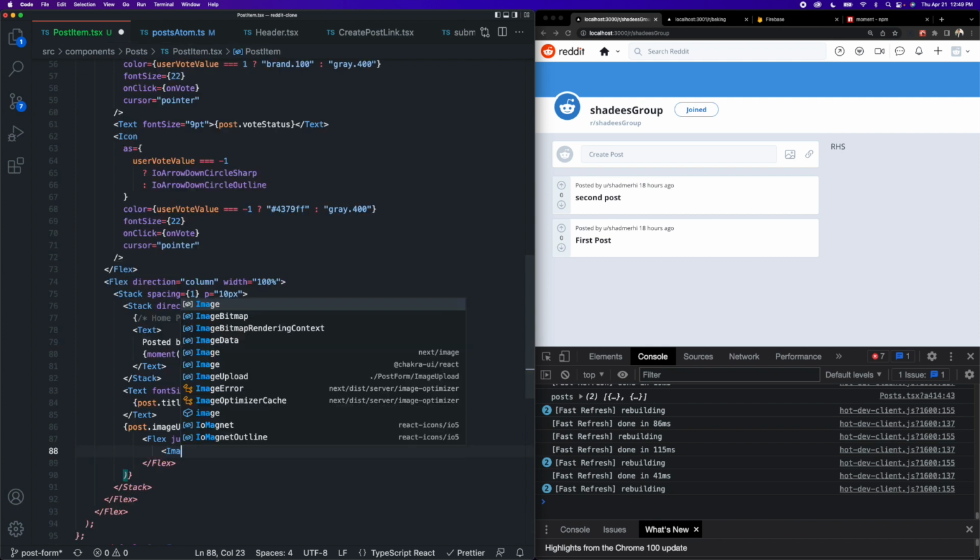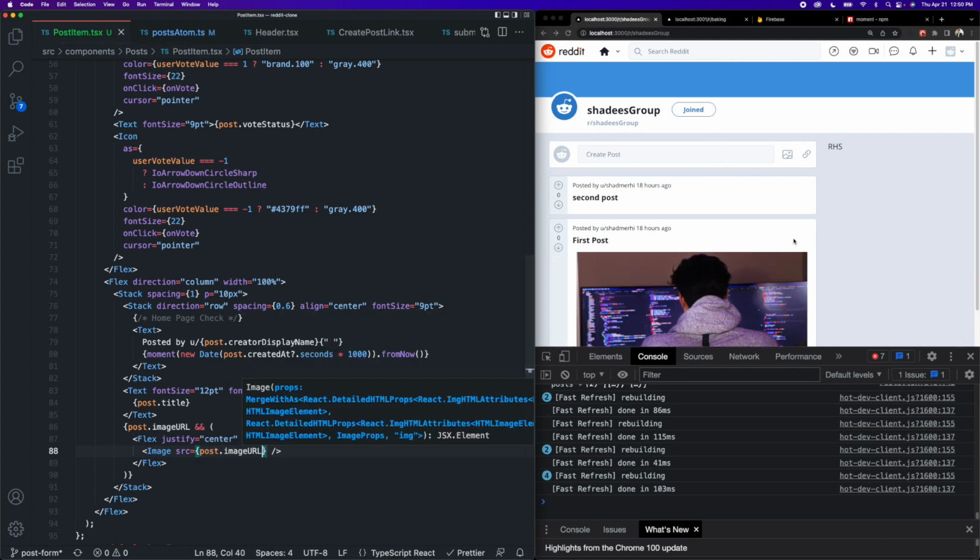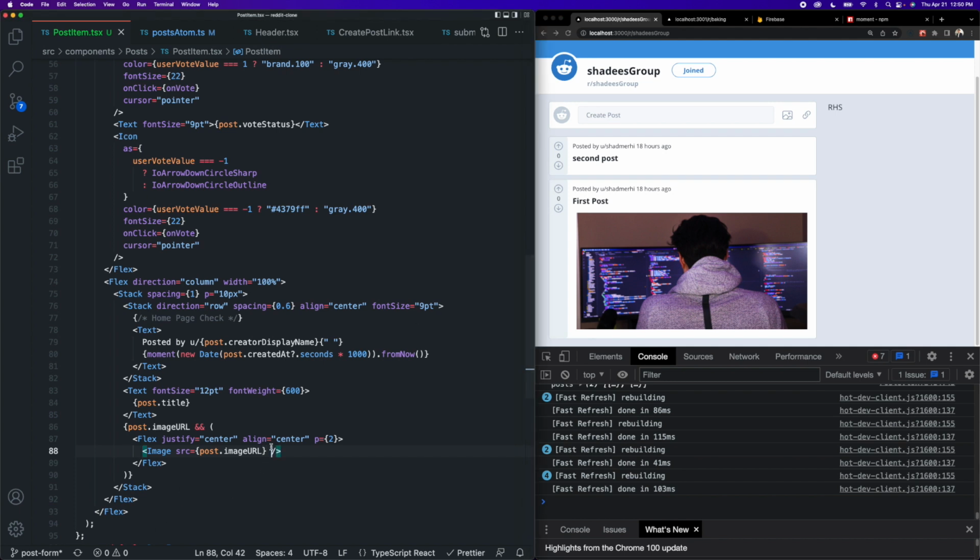And inside of here, we're actually going to have our post image. So bring in Image from Chakra, and our source for this image is going to be the post.imageURL. Awesome. So if I save this, we can see that the post is actually there. How cool is that? But we want to set a max height on this image to prevent it from taking up too much room if it's a very large image.